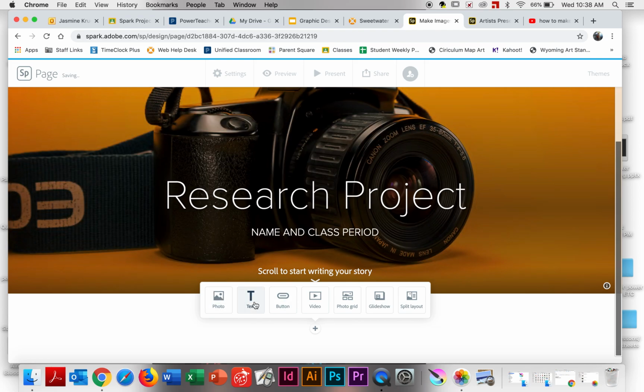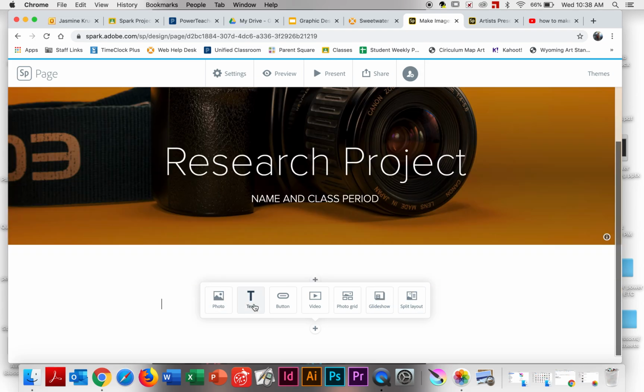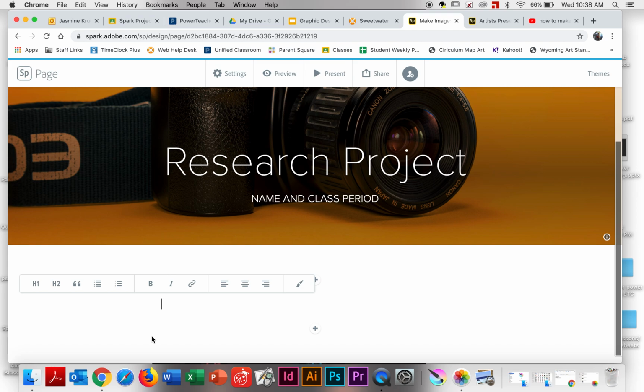So on this web page, you're going to have this little plus sign. It's going to give you some options. So I can add a photo of the artist or the artworks I'm talking about. I can add text. I could insert a YouTube video if you find any interesting links to videos you see online. You could add a grid. You could put a little mini slideshow. Okay. I'm just going to start by adding some text.